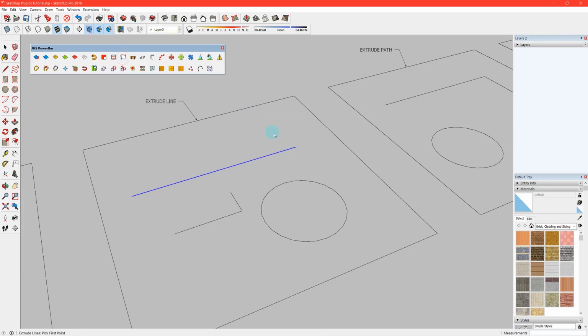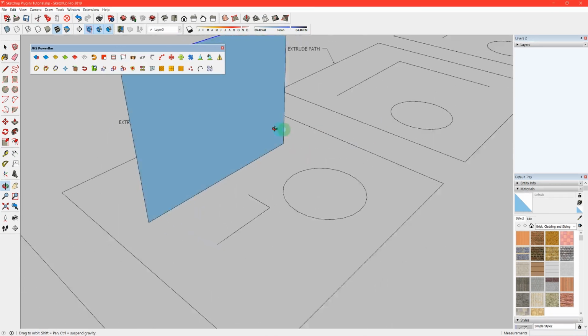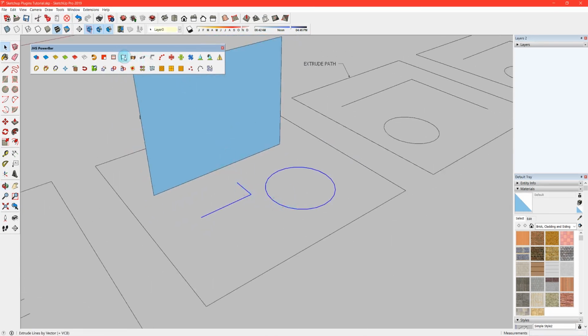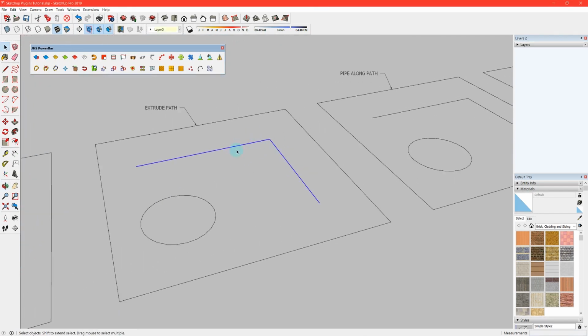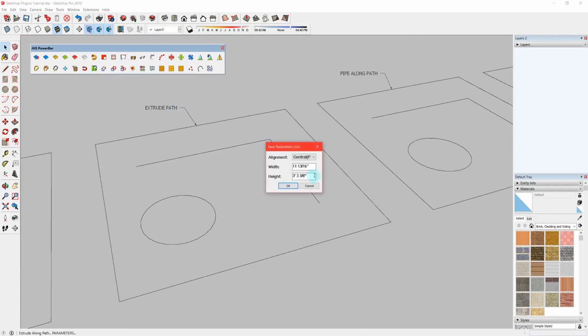Next is the extrude line tool. I use this one a lot also. Simple, you just select the line, click in a direction, enter a value, and do it. You can also extrude multiple lines at once. Next is the extrude path tool.